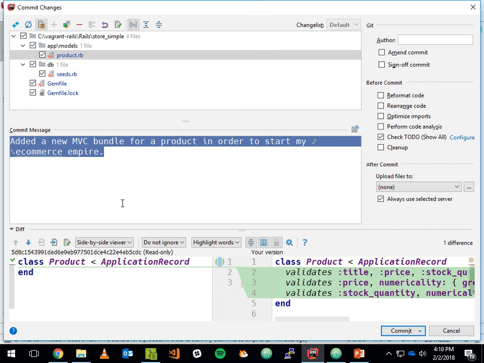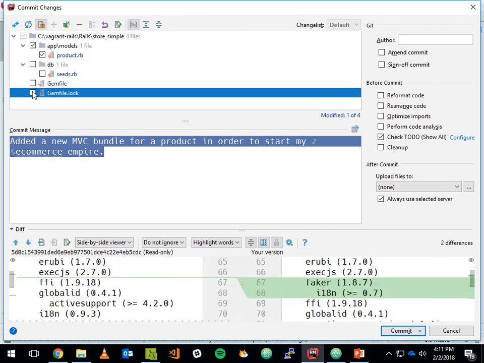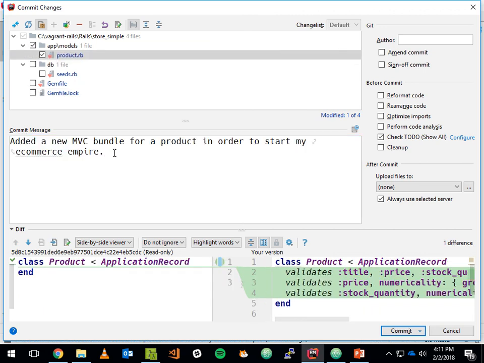This is the point where I might do multiple commits, right? Like my validations here really shouldn't be bundled up at the same time as my seed file, right? So I could, if I wanted to, turn off the DB folder here and just submit that, right? So I could turn that off, turn that off, turn that off, and I could just commit the changes to the product model alone.